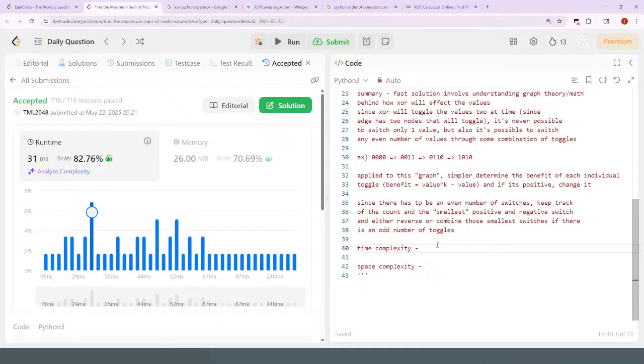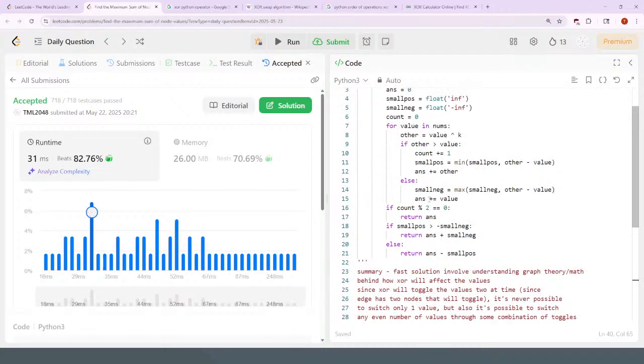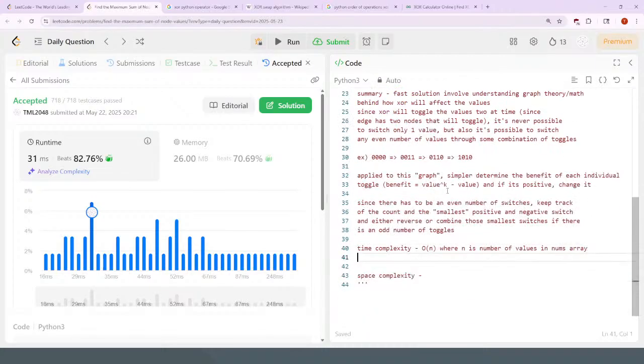Time complexity, this is going to be O of n, where n is the number of values in the nums array. This is a one-pass thing. It's just one pass. You go through all the values, you do that calculation.